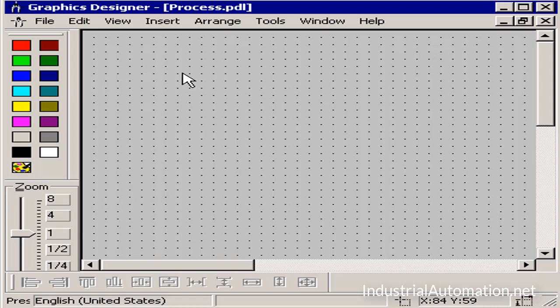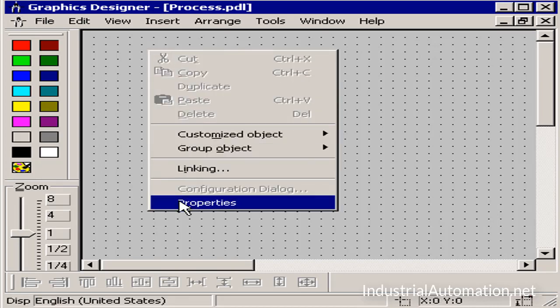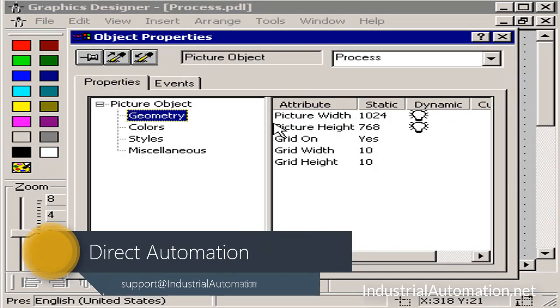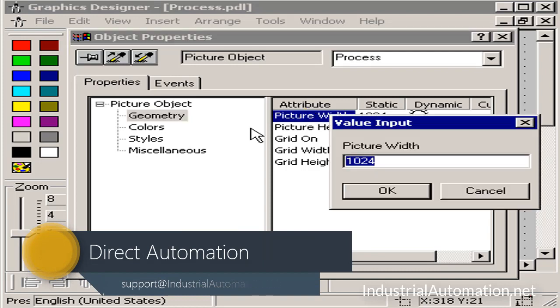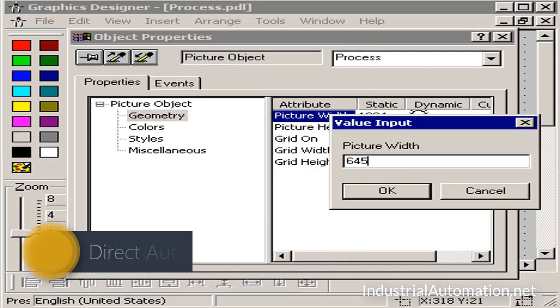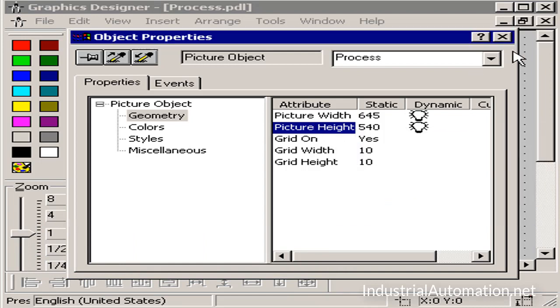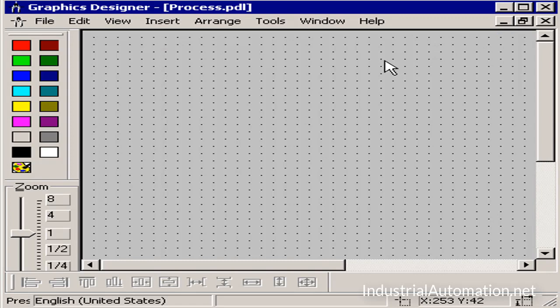Once the picture is open in our Graphics Designer Editor, we can size the picture by right-clicking in the blank gray space and choosing Properties. Under Properties, I can choose the Properties tab, Geometry. I can give it a picture width of 645 pixels and a height of 540. The next step will be to open our library and add some objects.